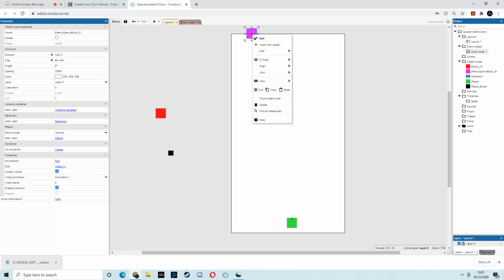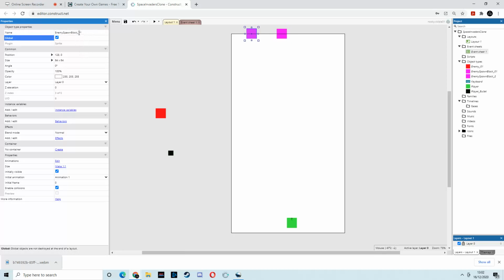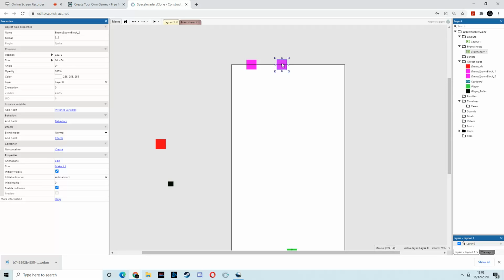So I'm going to right click on this guy, and I'm going to come down to where it says clone object type. I'm going to click on that, and then it's going to give me that little selector again, and then see here it's enemy spawn block 2. It hasn't put the 0 in there. So I'm just going to get rid of the 0 in this one as well. Okay. And then we're going to do the same thing over here. So come to this guy, right click. If my right click will work, which it's not. Oh, that's not good for a tutorial.